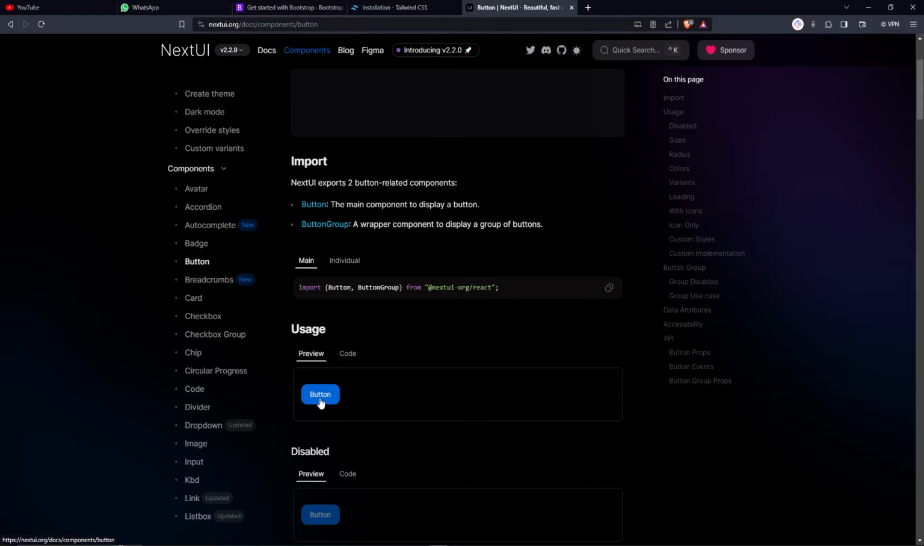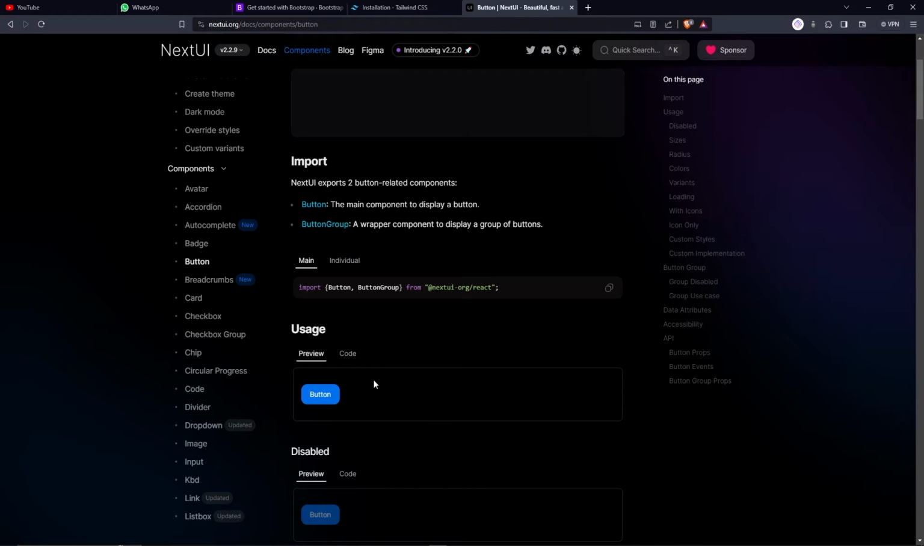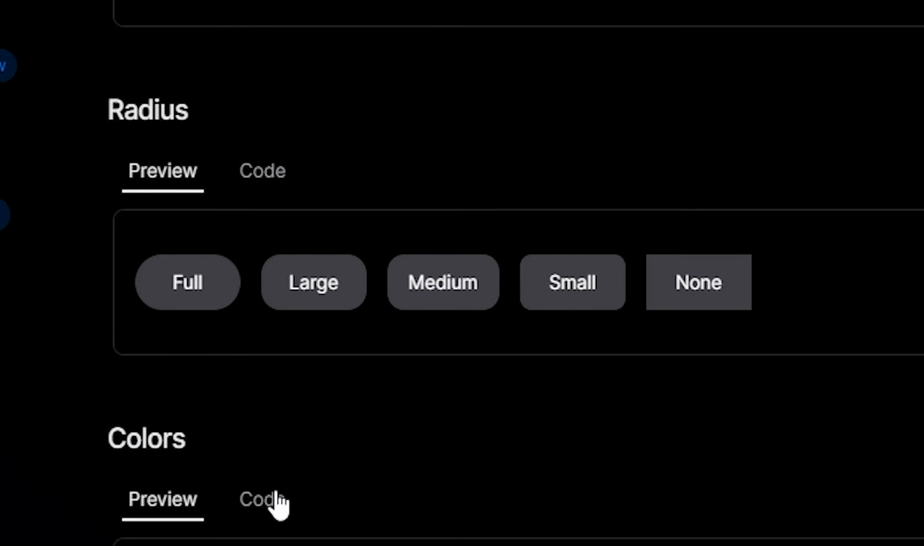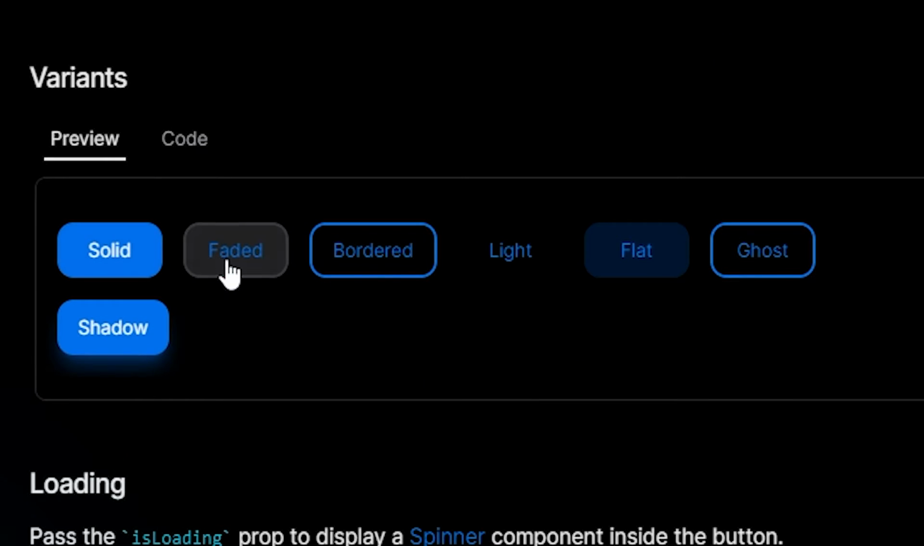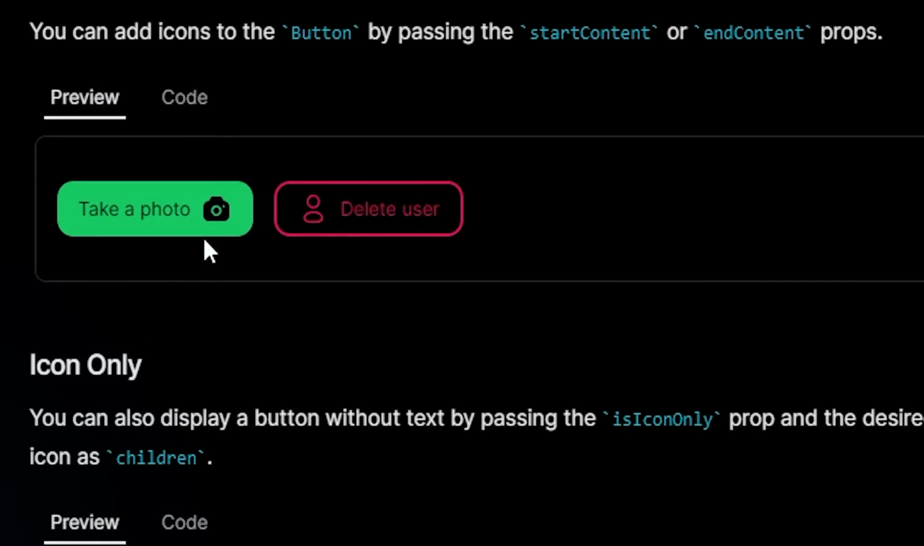Just look at this awesome animation. I'm just gonna click it and have a look at this awesome water droplet kind of animation. And I fell in love with this one. Now besides, we also have some sizes like small, medium, large with some radius thing. Now we have different colors too: default, primary, secondary, success, warning, danger, and maybe some variants with solid, faded, bordered, light, and so on. Custom loading states for this one with icons.